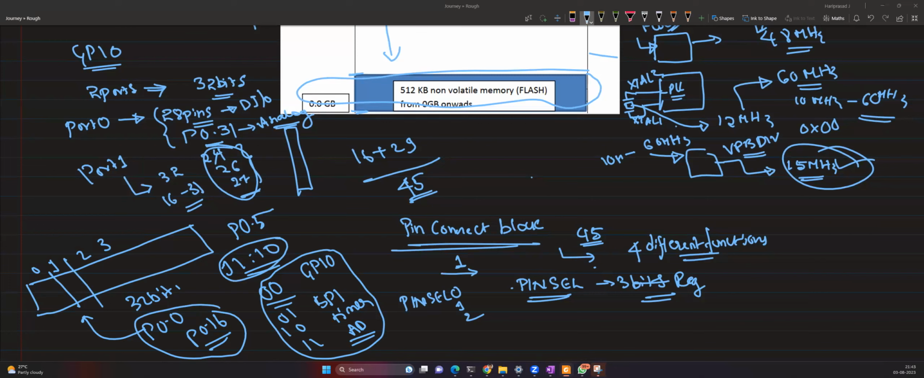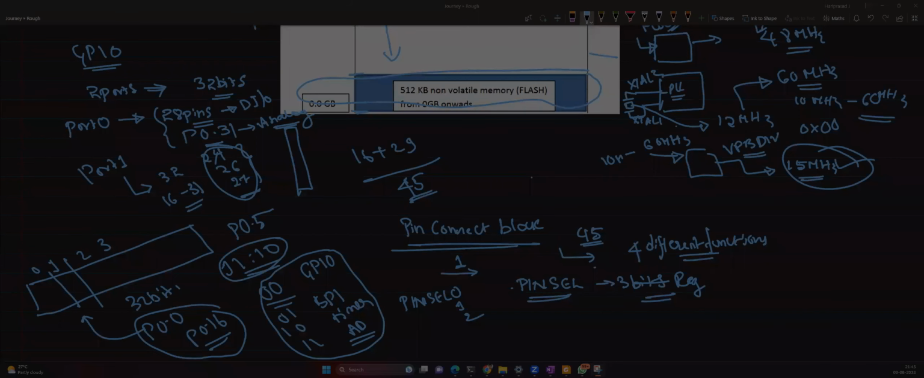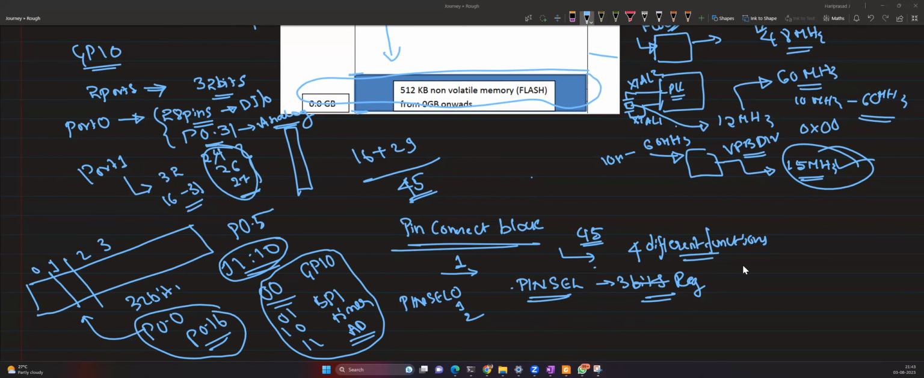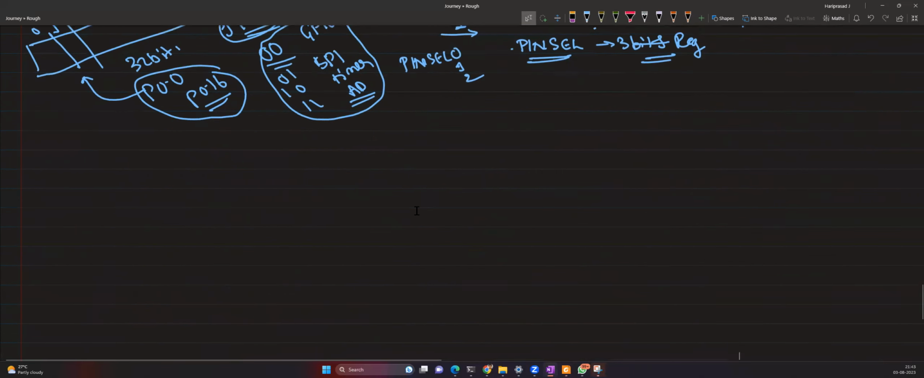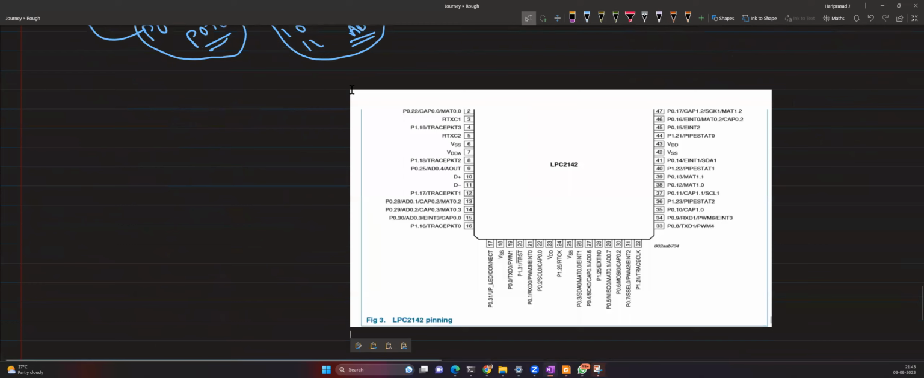If you see the block diagram, every pin shows multiple operations. It can be used as general purpose IO, capture 0.0, match 0.0. Each pin can be used for multiple purposes, and here 4 different operations are there, like RXD, PWM, and so on. Using pin select, you decide which particular operation you want to perform.